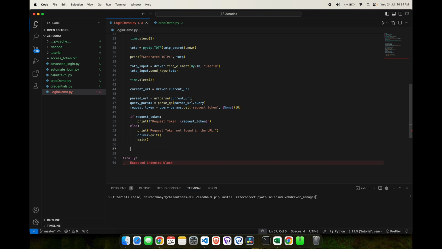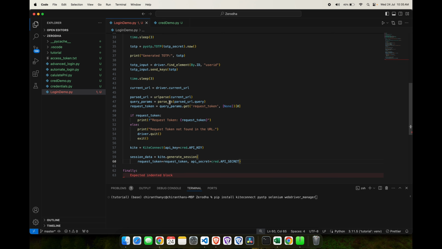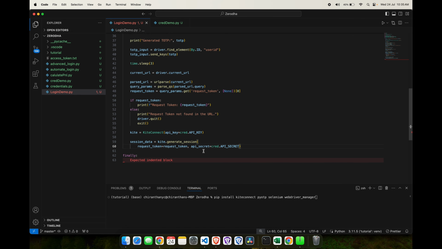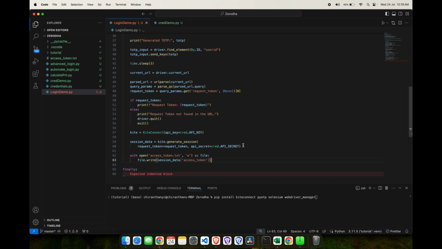The way we do this is, first we will connect our Kite application using our API key. After this, we'll be generating a session using our request token which we got from the URL, and we'll be sending the API secret. So this method or this function from Zerodha accepts two inputs, which is request token and API secret. Once you run this line of code, you will get some information in session data, which will also contain the access token.